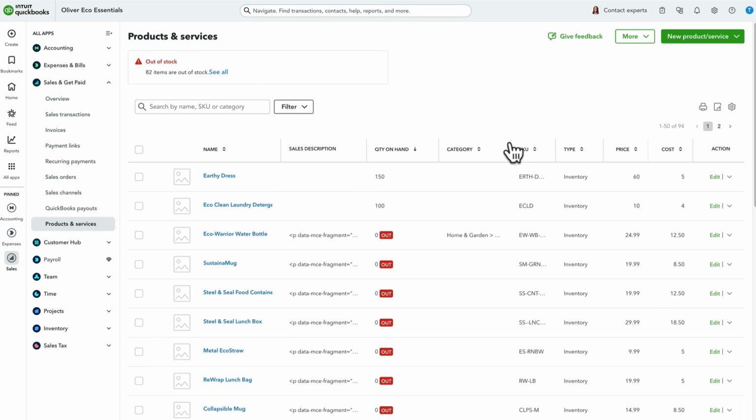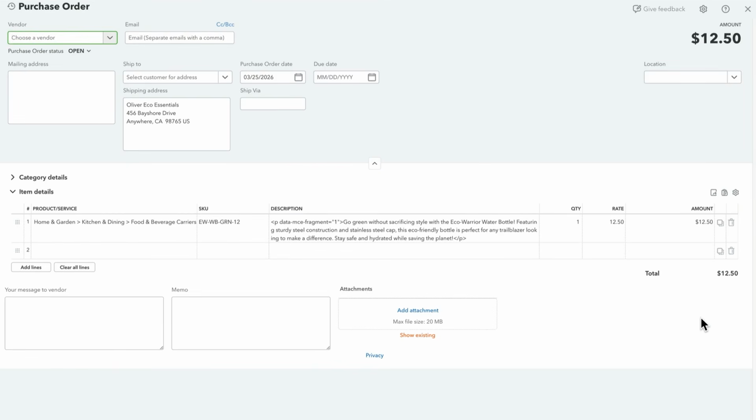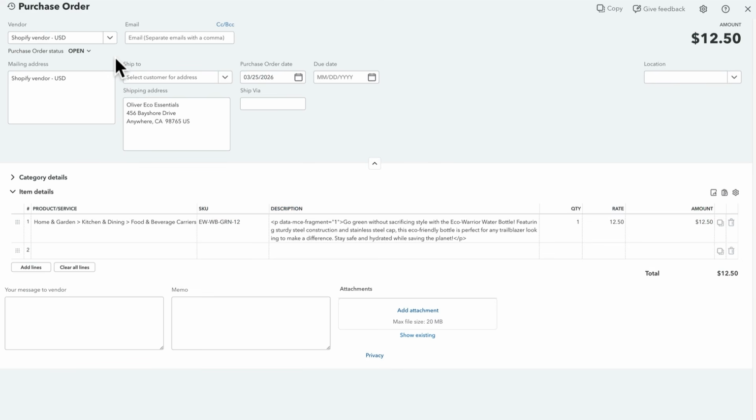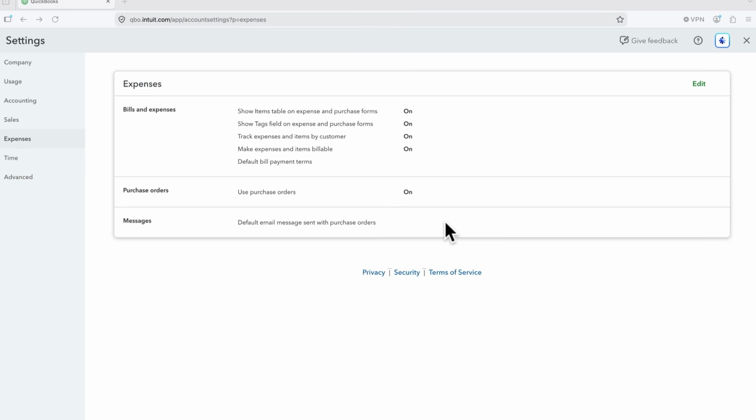If you see a product you need to reorder, select the arrow next to Edit and Reorder to open a purchase order. If you want to include multiple items on the same purchase order, you can select them all, then under Batch Actions, select Reorder. If you don't have purchase orders turned on, you'll need to do so before continuing. You can do this in the Expenses section in the Account Settings.